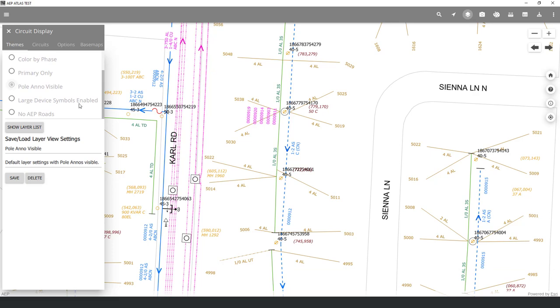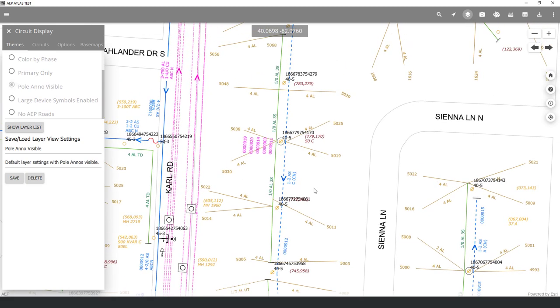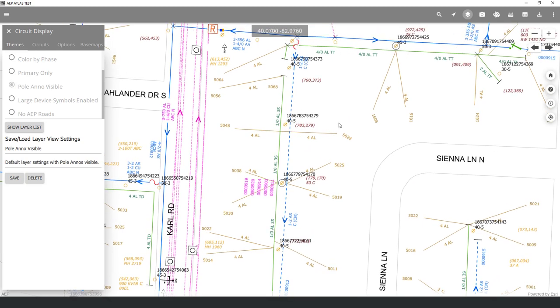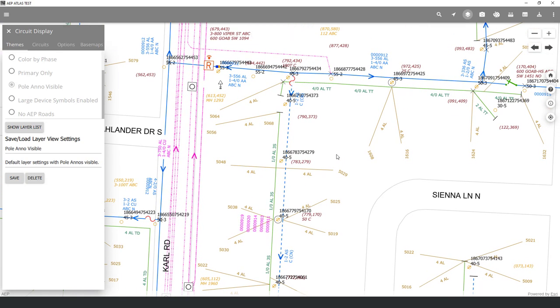This theme makes the pull with Anno layer visible, and as you can see, all the pulls on the map now have labels with location number, height, and class. If I were to quit Atlas right now and then open it again, and then click Yes when asked to load previous layer visibility settings, this theme would be displayed instead of the default theme.